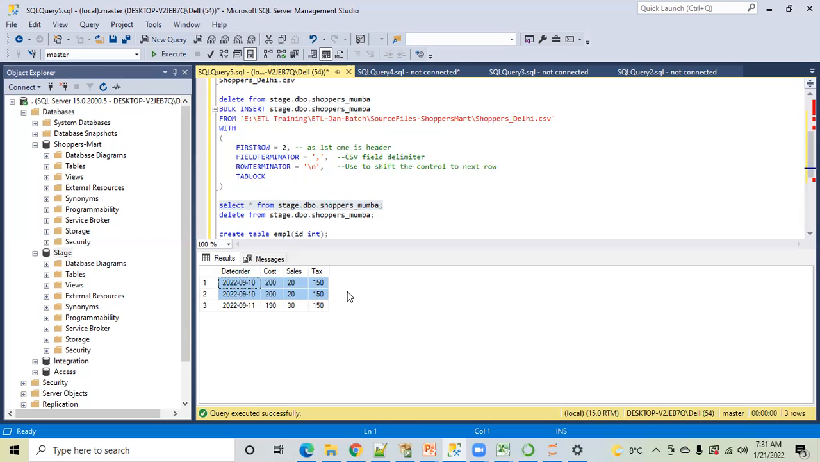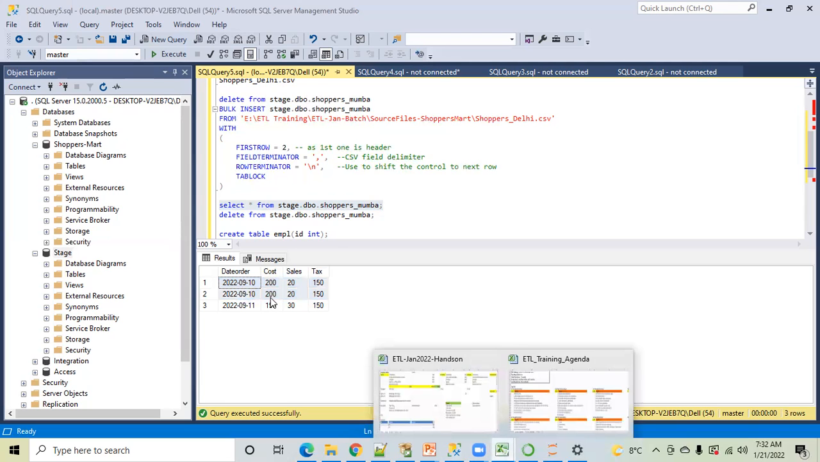So the final end result, or the final fruit, of any ETL project is to show these numbers on a report, right? So if you want to show these numbers on a report, what will happen? On 10th of September, cost will be 400, but actually this is 200. Sales will be 40, but actually this is 20. Tax will be 300, but actually this is 150. So now tell me, are you showing correct numbers or incorrect numbers on reports? You are showing incorrect numbers because you have loaded duplicate data, correct? So this is one of the demerits of full load.